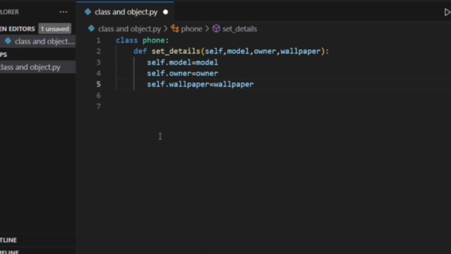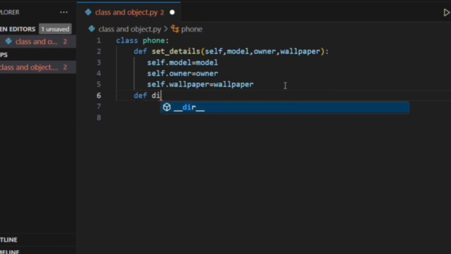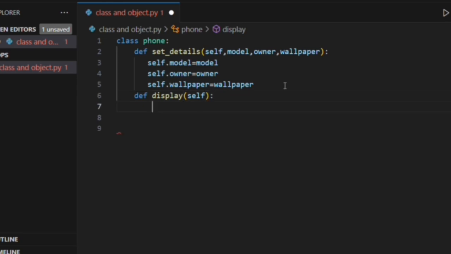Next, we define a method called display. So again, def display. This method will simply print all the phone's details.